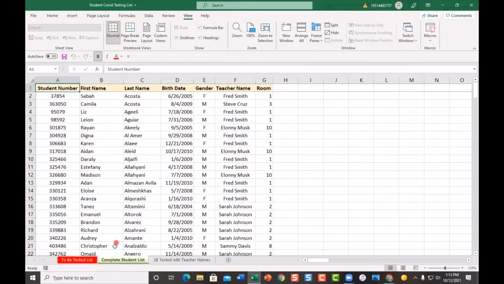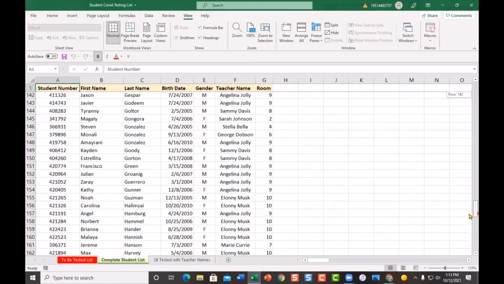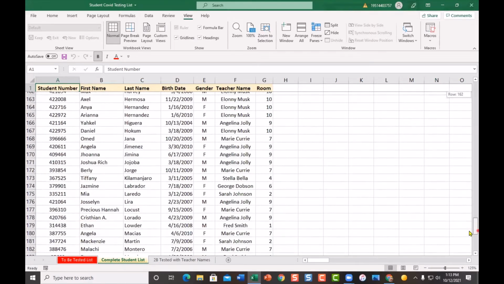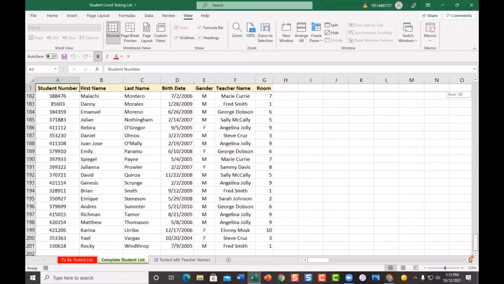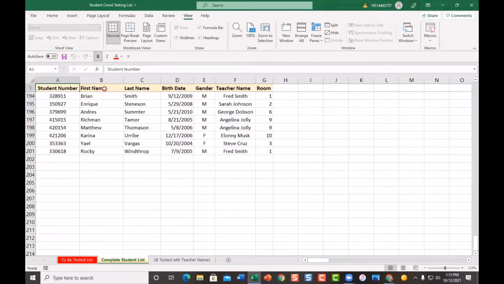So how many students are in this complete student list at this pretend school? Well, let's grab that and bring it down. So we had 144 that are to be tested out of, looks like Rocky Winthrop, our last student there, 201 minus the header. So that means we have 200 students here at our pretend school.